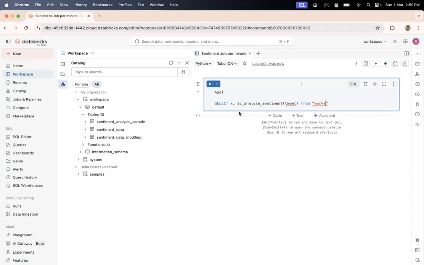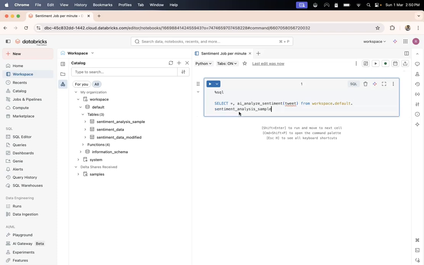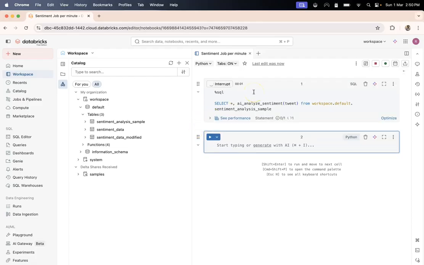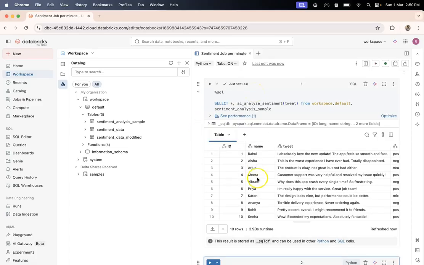Okay, sorry, I think I can do it without string. So I need to read this data. Okay, let's run it to make sure it works. Obviously it will work because we have just seen it. Okay, so it is working.